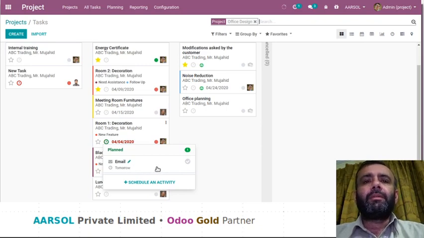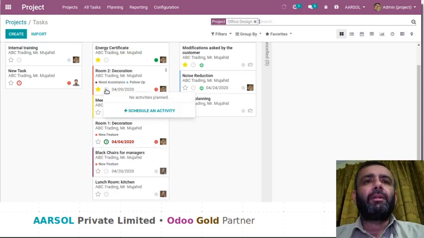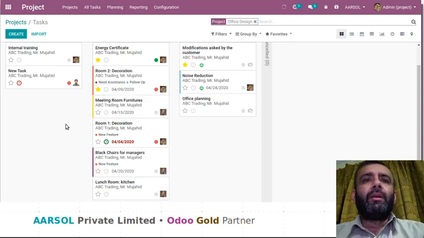Even from here we can confirm that if the activity has been performed, then we can click on this quick button, and we can even schedule new activities from here. From other tasks we can also schedule activities. If we click on that, then we can create a new activity from there. To the right of this activity icon there is a date.